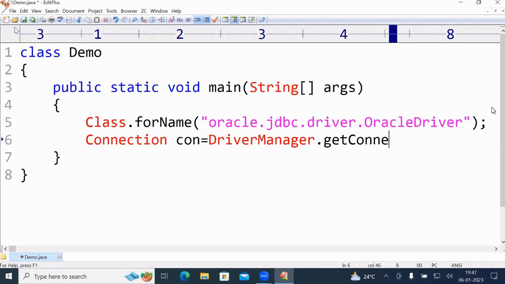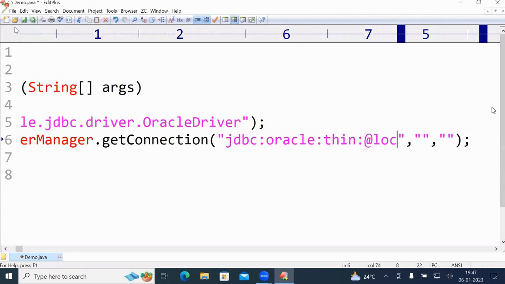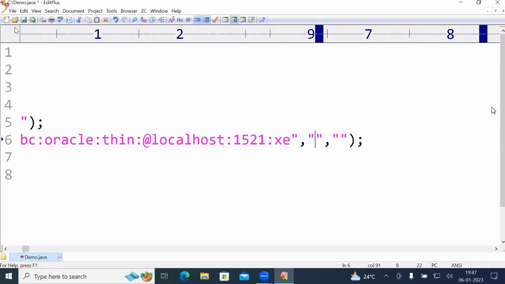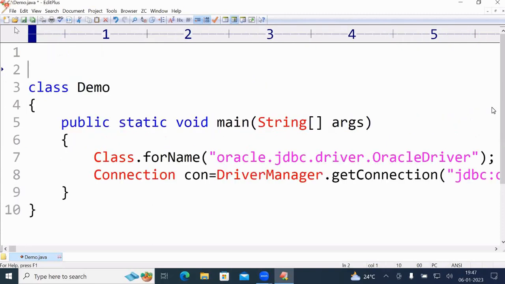How many parameters? Three parameters of String type. Now, what is the URL? jdbc:oracle:thin:@localhost:1521:XE. Username: system. Password: manager. Now, the Connection interface and DriverManager class are in which package?